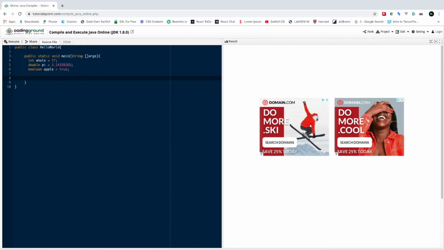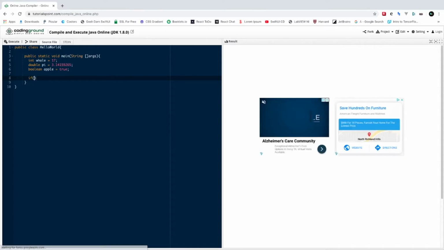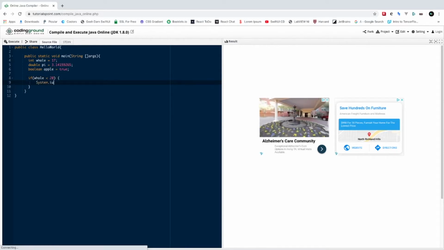So we're going to create our first if statement right here. So if whole is less than 20, we're going to print out whole and then we're going to do plus is less than 20. And so this whole plus is basically saying let's put the number right here, so 17 is less than 20.